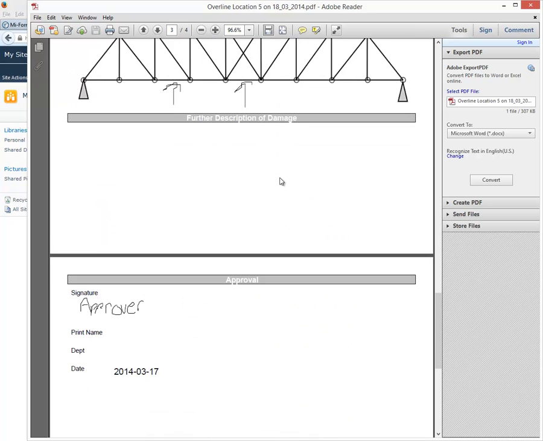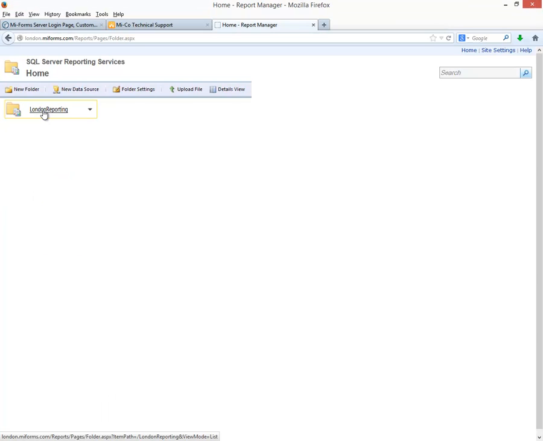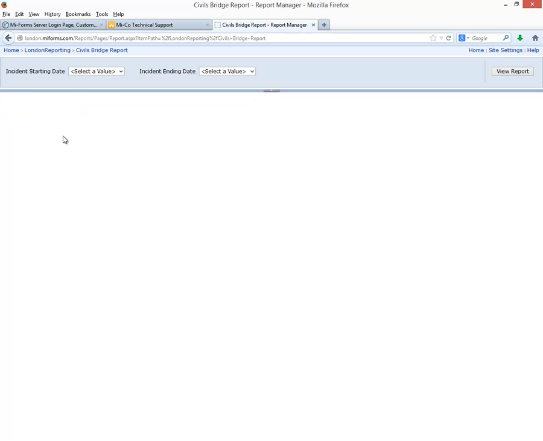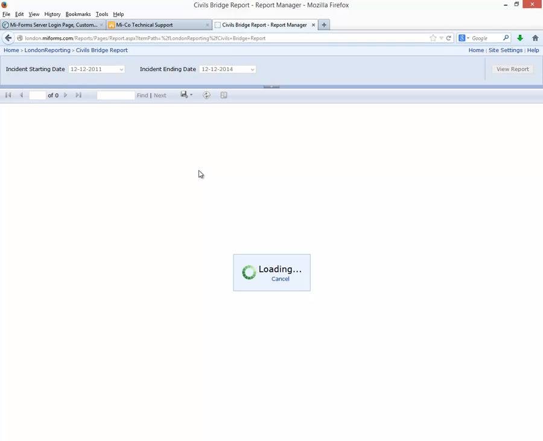I'll close that PDF and go to a SQL Server Reporting Services report that we put together. This form is also exporting data from the form to SQL, and we can just do a quick date range query and we can see that we have a simple report on the bridges here.